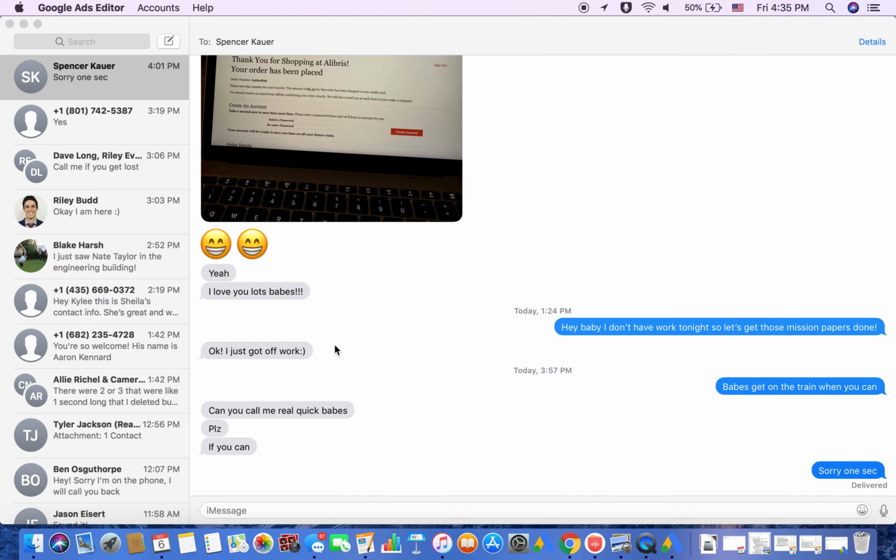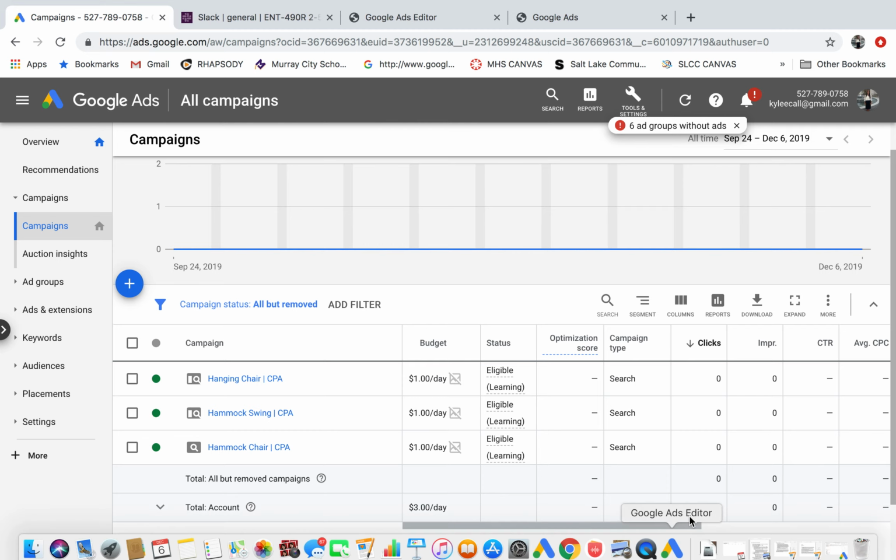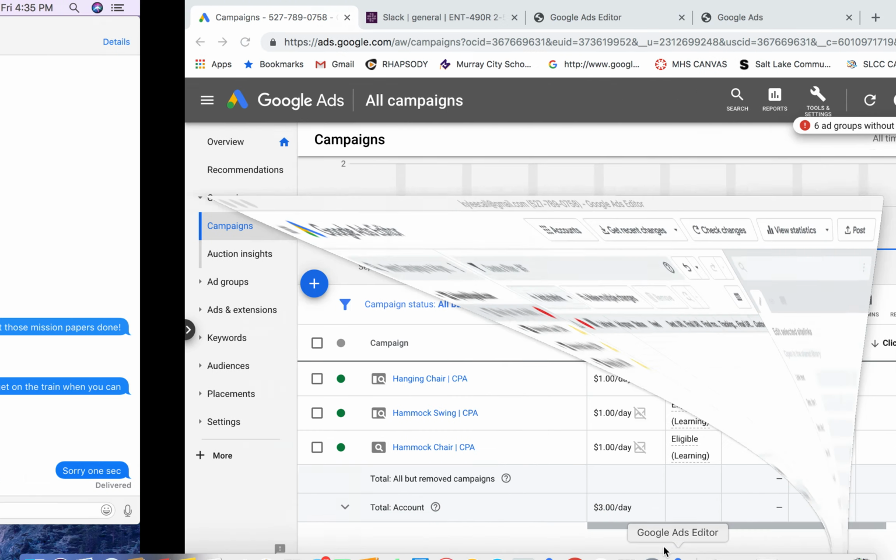That's not Google Ads Editor. It's not. Yes, it is. What happened? Bring it back. All I know is that you can go like this. Oh my gosh. There we go.